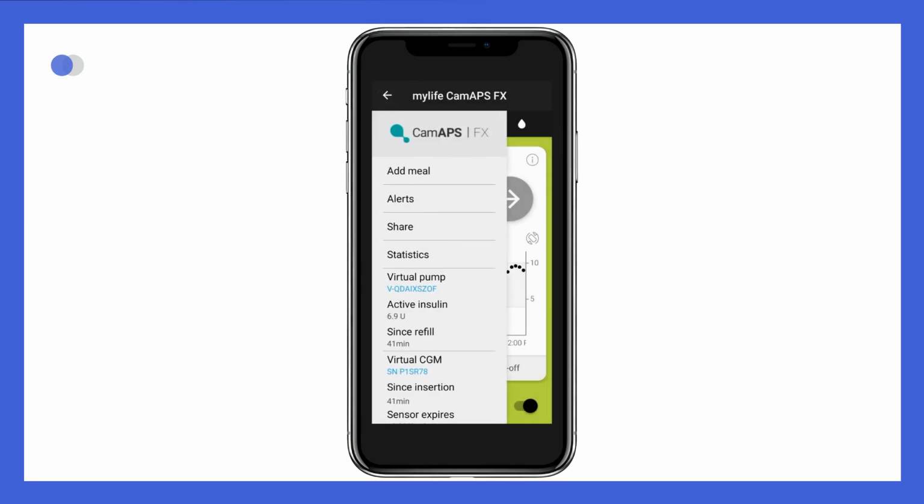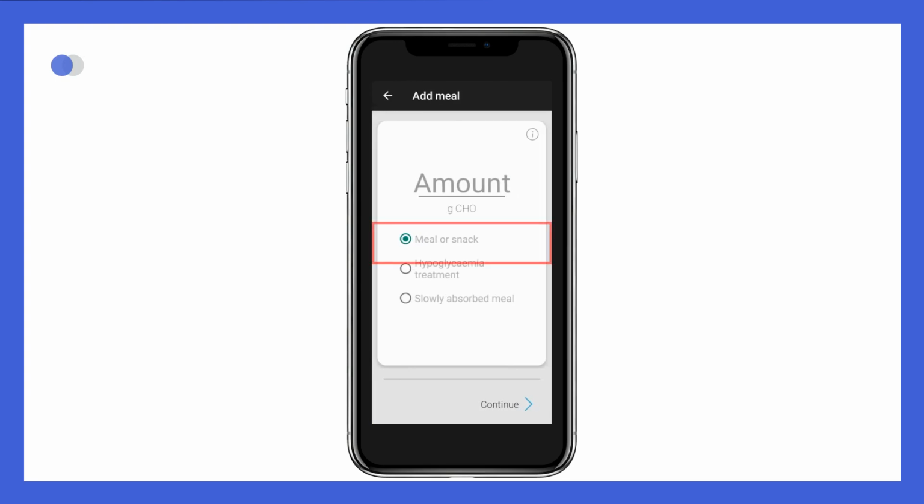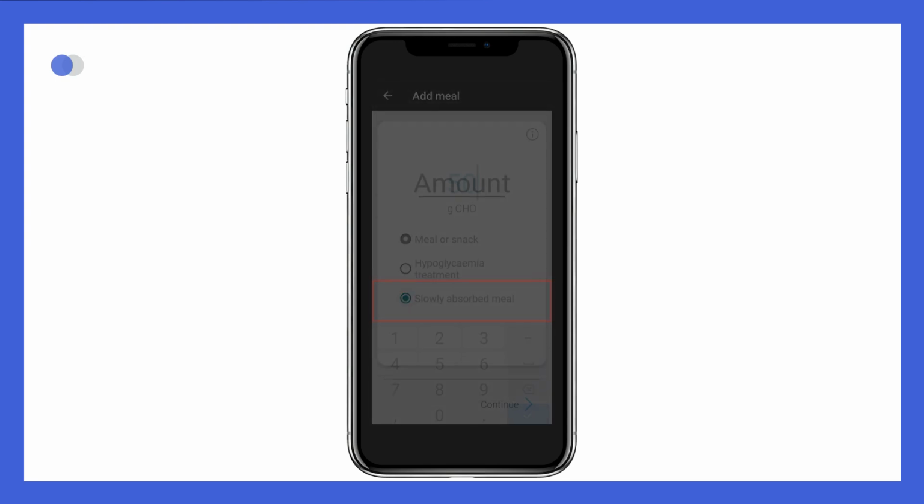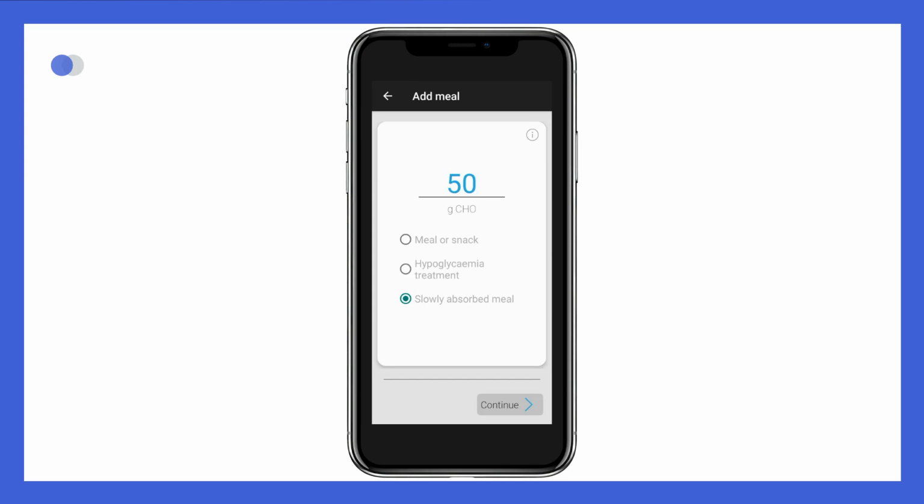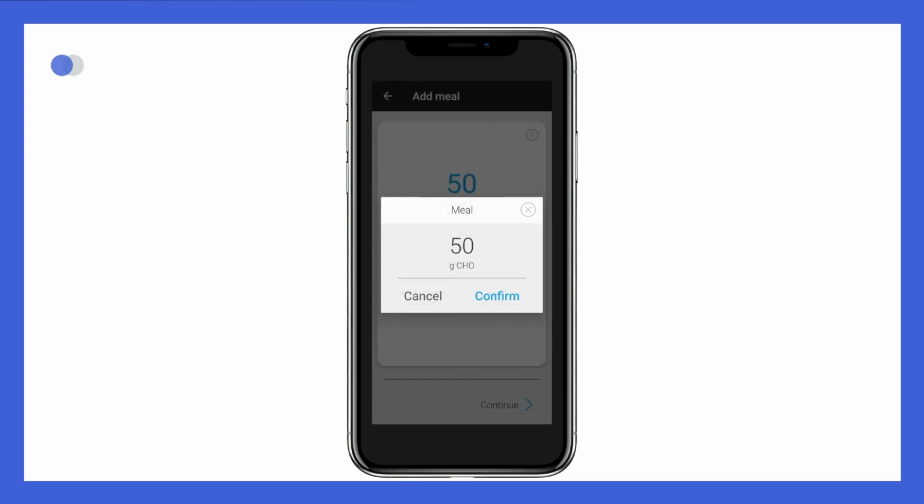Alternatively, the add meal function allows insulin administration only if glucose levels rise above a specific threshold after the meal. Users can choose options such as meals and snacks, hypoglycemia treatment, or slowly absorbed meals. This additional meal bolus method offers flexibility and precise insulin administration for optimal post-meal glucose control.